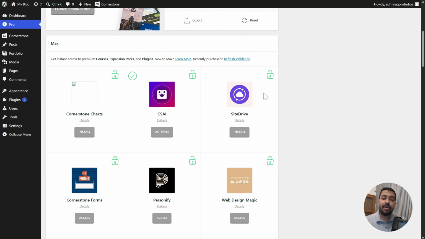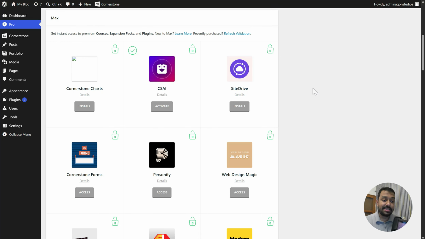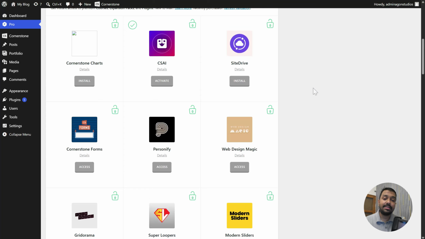And then they have Max. This is their license, Max license. Under the Max license, there are six things. We will check out these six things later in a later video. The six things include plugins, some functional improvements, and some training materials.